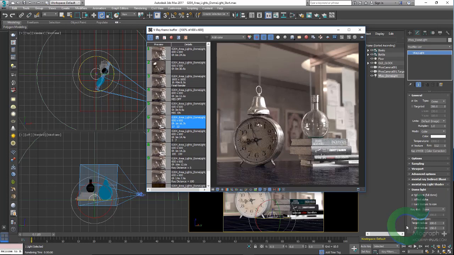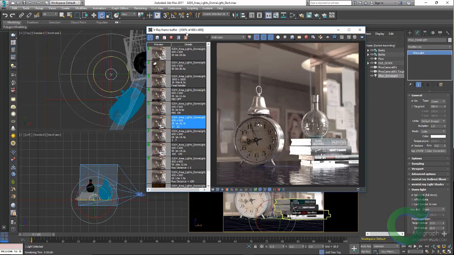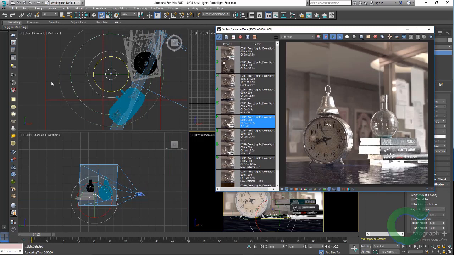In the second render, let's set the target to 17 and emit to 22. And now we can start to see the caustics effect. And if I take a look at my top view, you can see the green circles or hemispheres aren't completely encompassing our clock and books, and you can see that translates into our render as well.